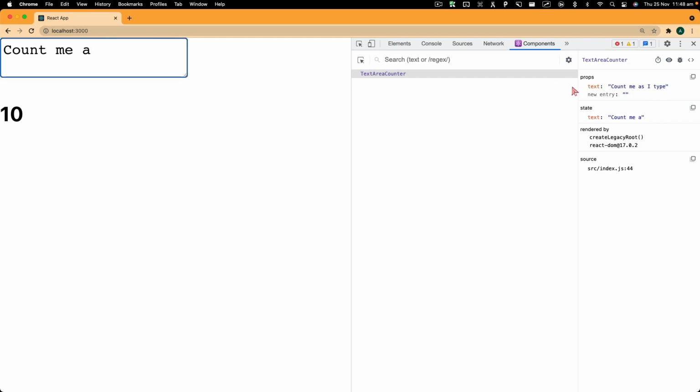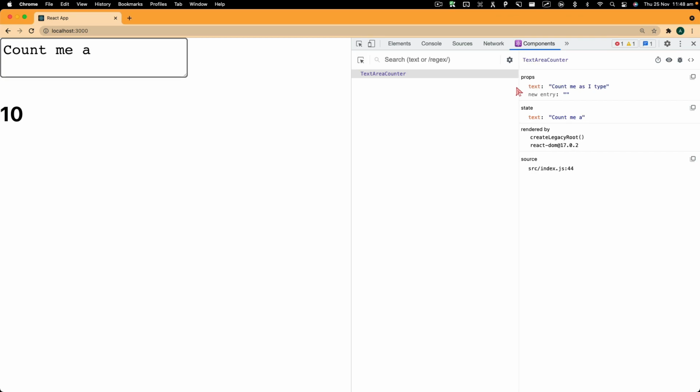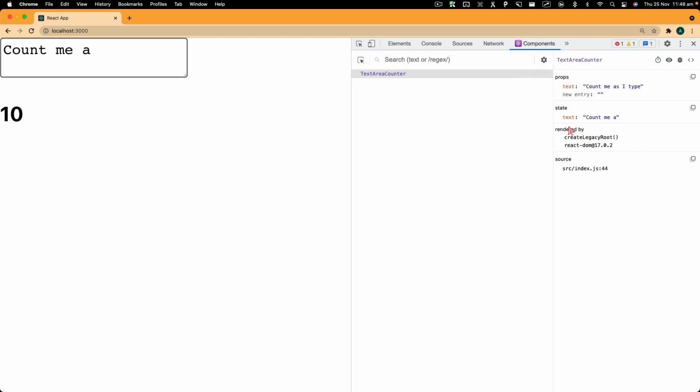Okay, so this extension is going to help us to visualize our components and their state, and then the props and rendered by, and then the source. So it's pretty nice and pretty compulsory for React development.